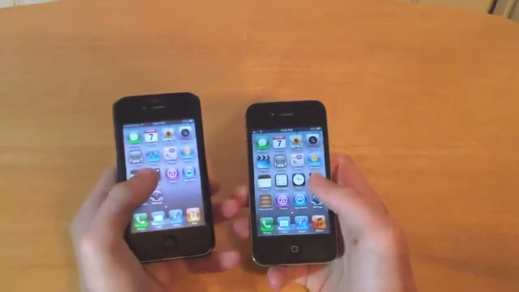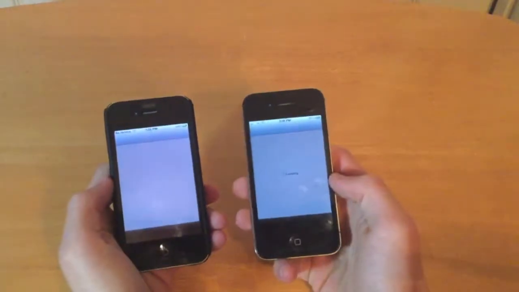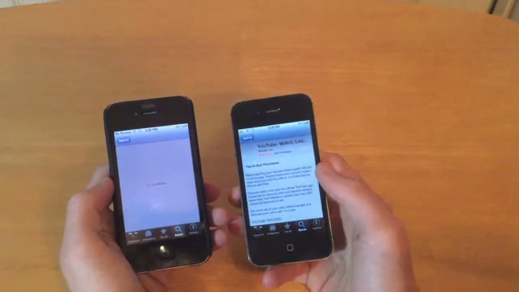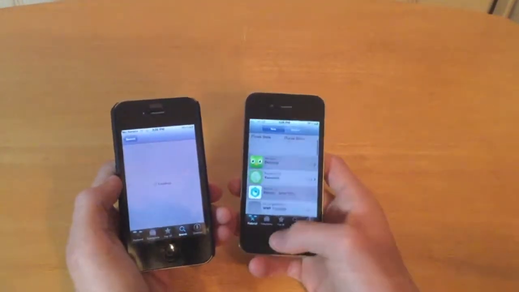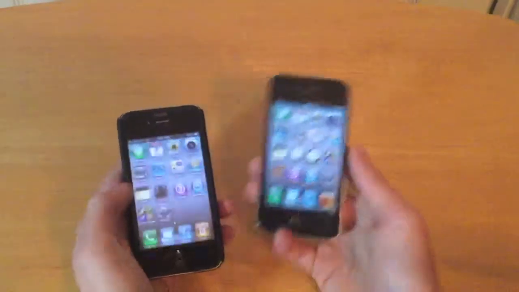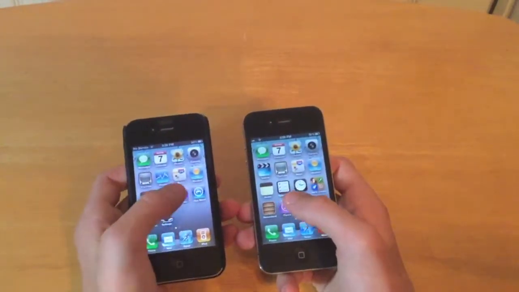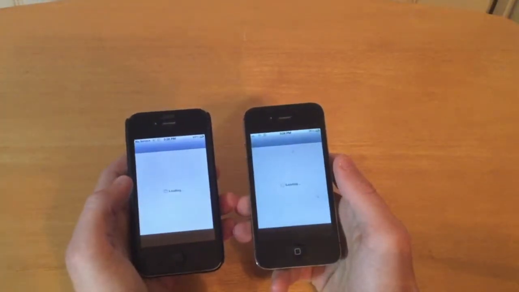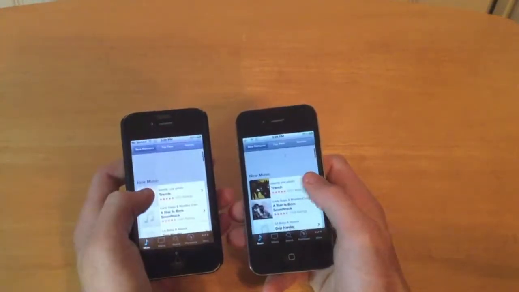So let's go ahead and try App Store in 3, 2, 1. Looks like the iPhone 4S, as I expected, loaded it first. And the iPhone 4 over here still hasn't even loaded. So we'll go ahead and give that to the 4S. And next, we're going to do the iTunes Store in 3, 2, 1. iPhone 4S just by a little bit.